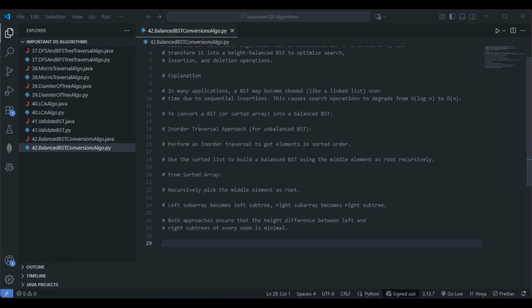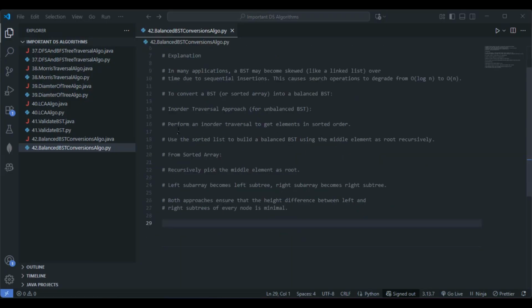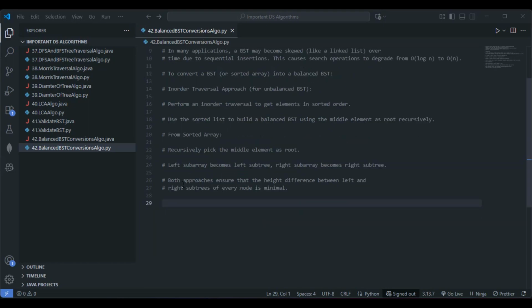Just remember this. To convert the binary search tree into the balanced binary search tree, we will go with an in-order traversal approach for the unbalanced BST. We will perform an in-order traversal to get the elements in sorted order. In-order traversal follows the order left, root and then right. Just remember this one. So we will use the sorted list to build a balanced binary search tree using the middle element as root recursively. From the sorted array, we will recursively pick the middle element as root. Left subarray becomes left subtree, right subarray becomes right subtree.